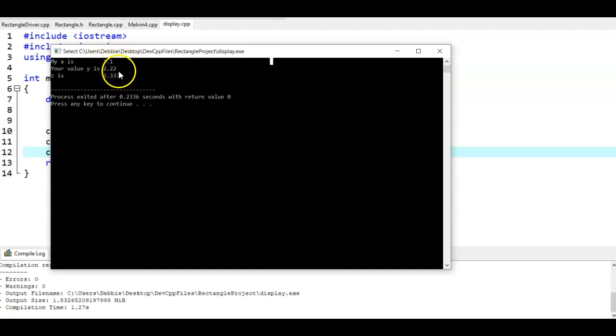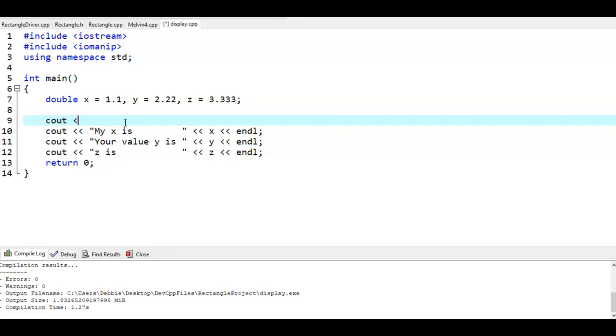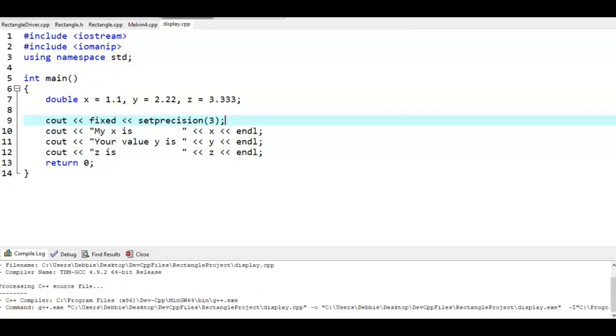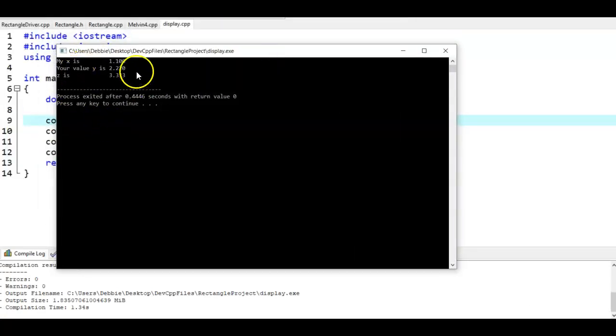We maybe want to have them all lined up with a certain number of places after the decimal point. So I want to first put in fixed and then set precision. And I'm going to set my precision to 3 for this example. And now when I run it, right, everything kind of looks, you know, pretty good, pretty lined up.